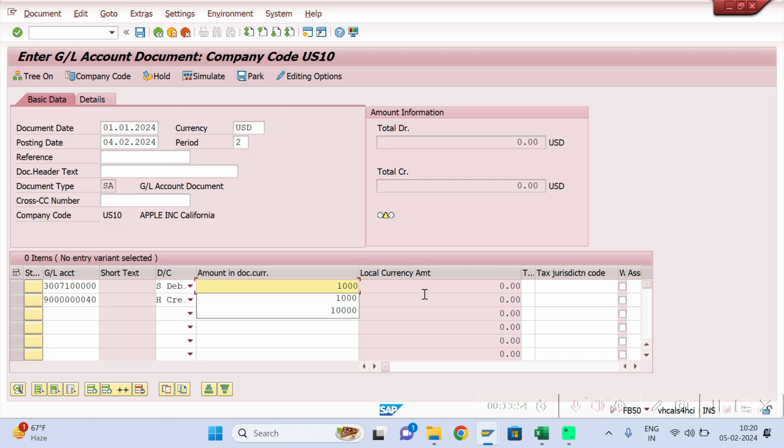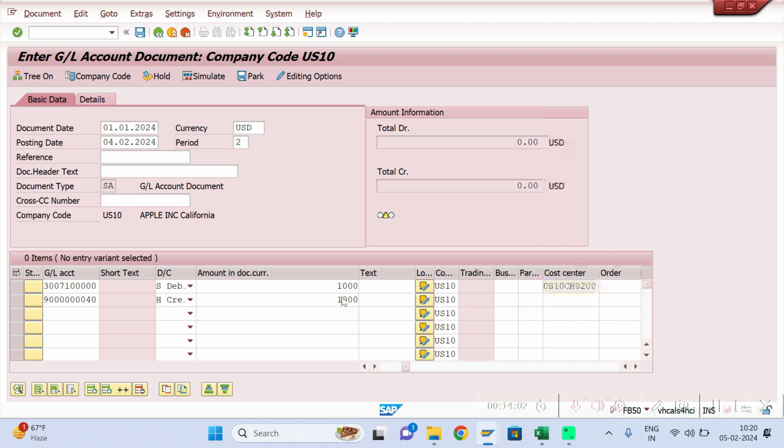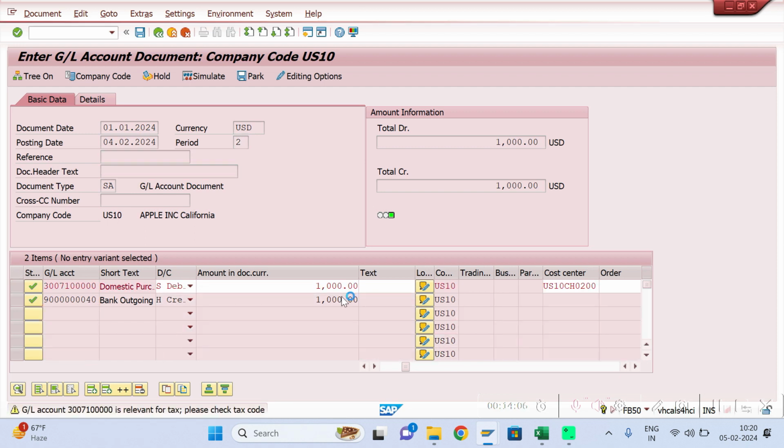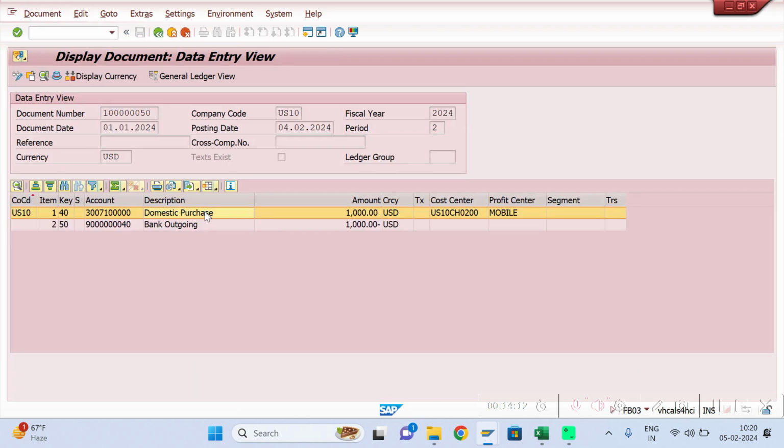Amount. Enter here. Give here. Post it. Display it. Double click on this one.